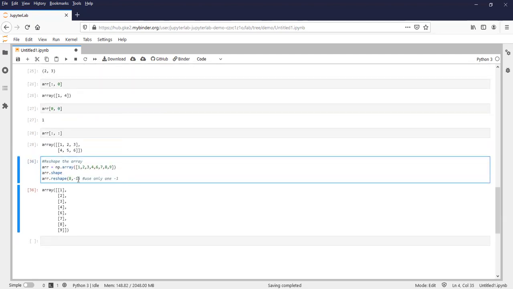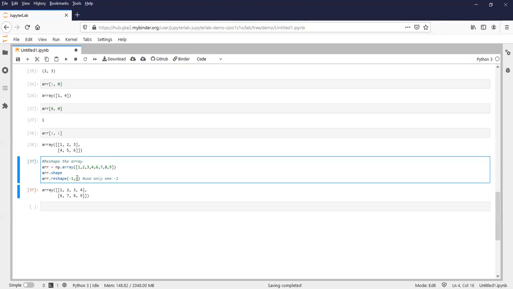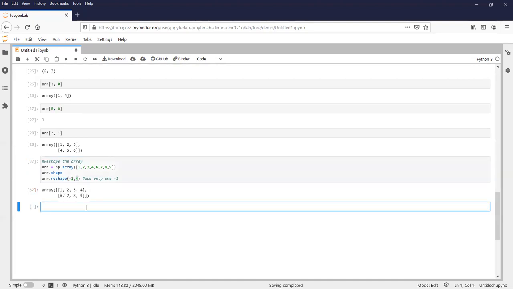Some of you may think you could put the -1 at the front, and 4 in the back. Yes, it works here, because you state the second dimension is 4, so Python will help you calculate. Really useful.